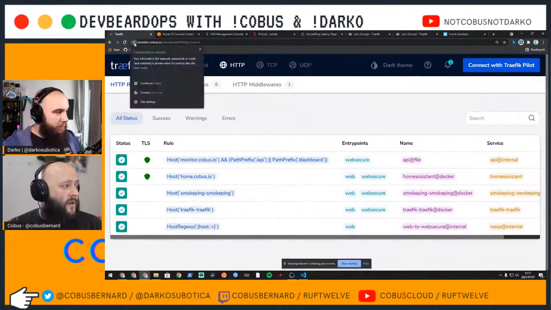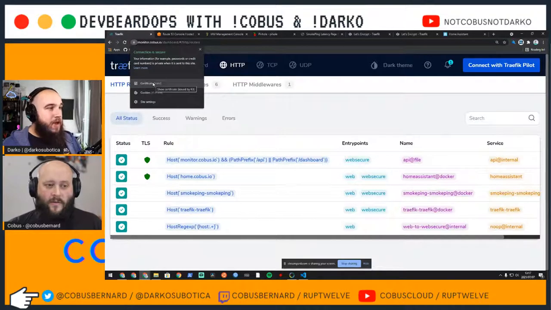Because when I go to Traefik over here, you can see that, guess what? This is also a valid certificate. But I didn't issue or install the certificate.